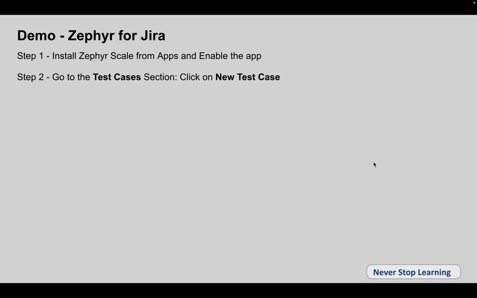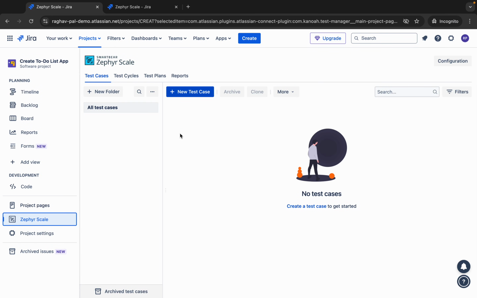Now step number 2 is we will go to the test cases section and click on New Test Case. Now as we create the test case and manage the test cases, we will see all the options. I'm not giving you a separate GUI tour because as we will work with all the features and all the options, you will get to know everything that we have here.